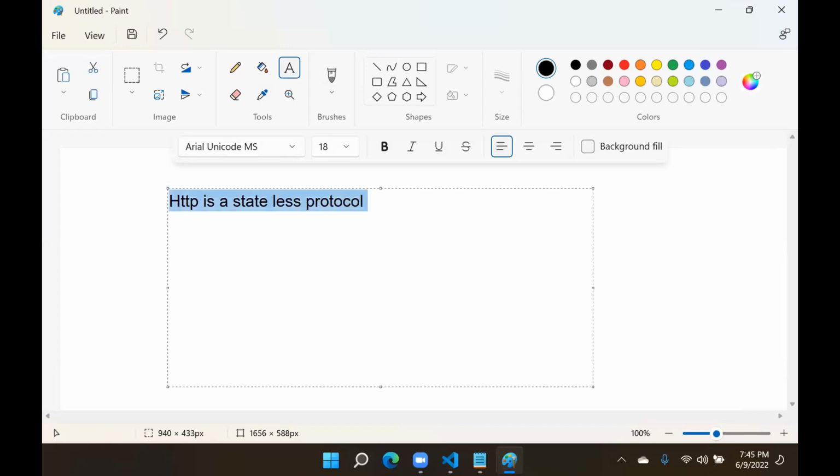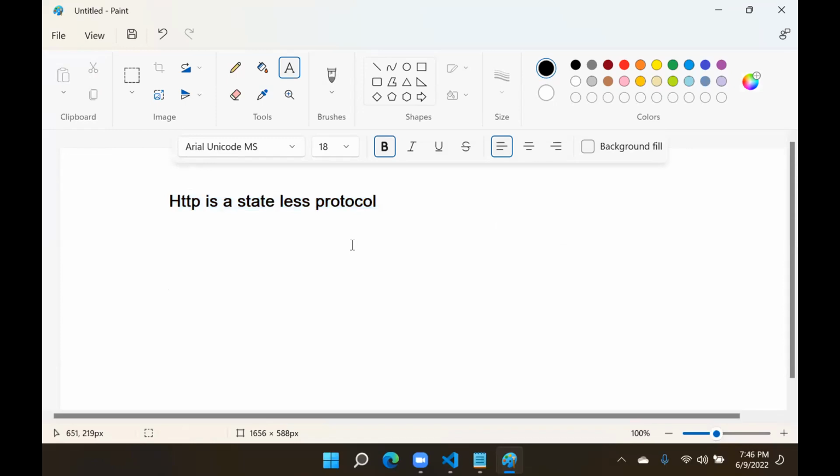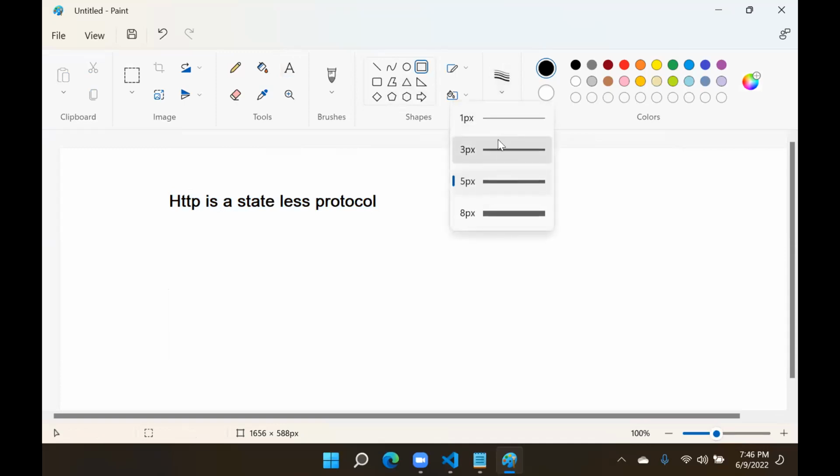HTTP is a stateless protocol. I hope every web developer knows this point. You are using HTTP as a protocol, and HTTP is a stateless protocol. That is a very common thing, very general about the web. What is the meaning of this? Why is it called a stateless protocol? It is very important and very general for web applications.